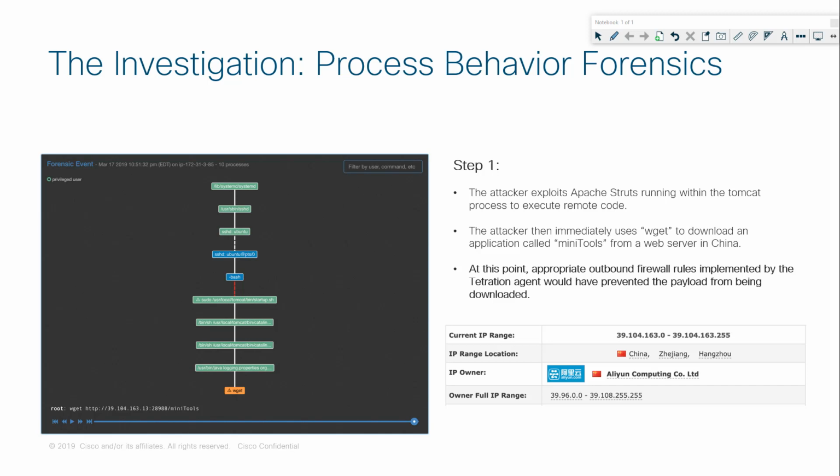So the attacker exploits Apache Struts, gains access to our server via SSH, and I hope you guys can see the screenshot. Down here, you can see that the attacker is able to escalate their privilege to root and does a wget and downloads this package called minitools from this IP address here, 39.104.163.13, which we found out later was coming from within China. What was interesting is that Tetration also does geolocation out of the box. I'll do a small video on that perhaps later on. So Tetration was also able to help us identify exactly where this traffic was coming from.